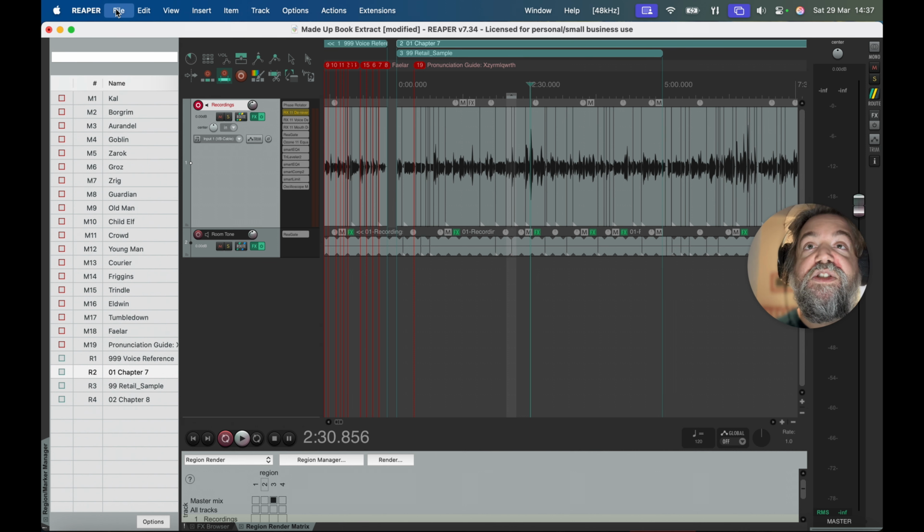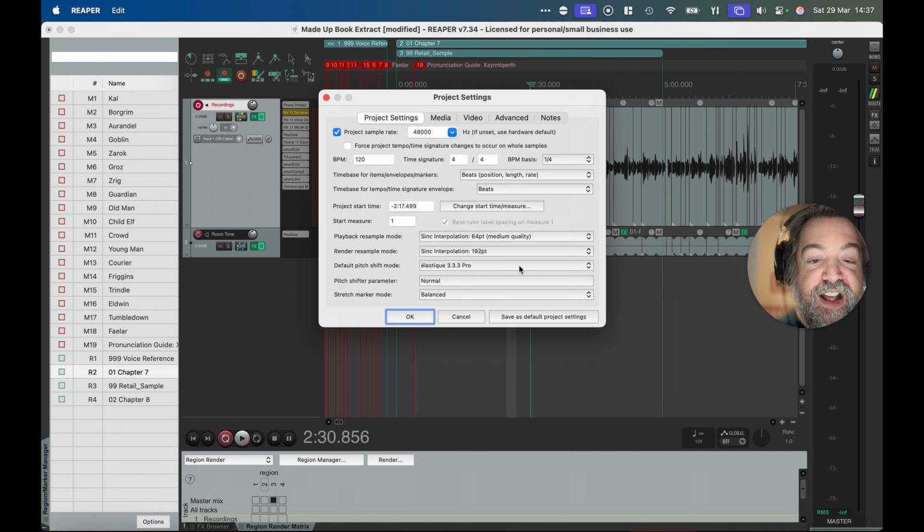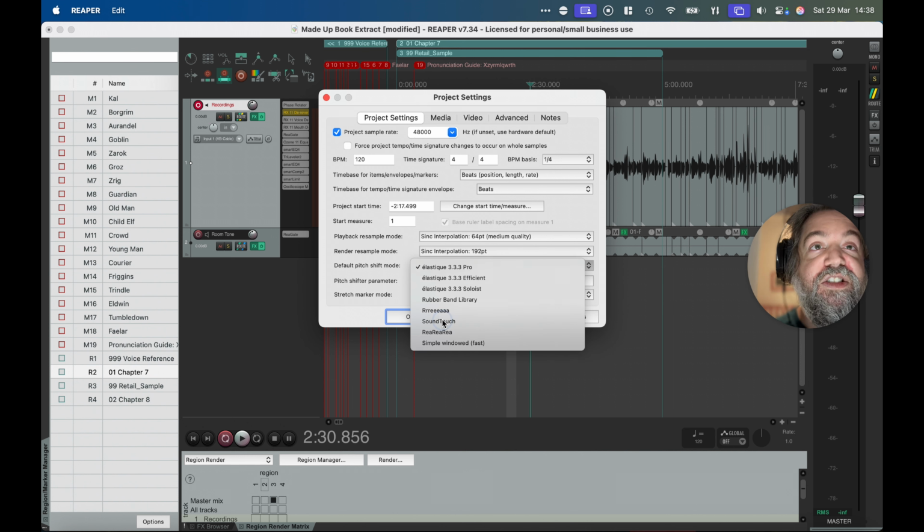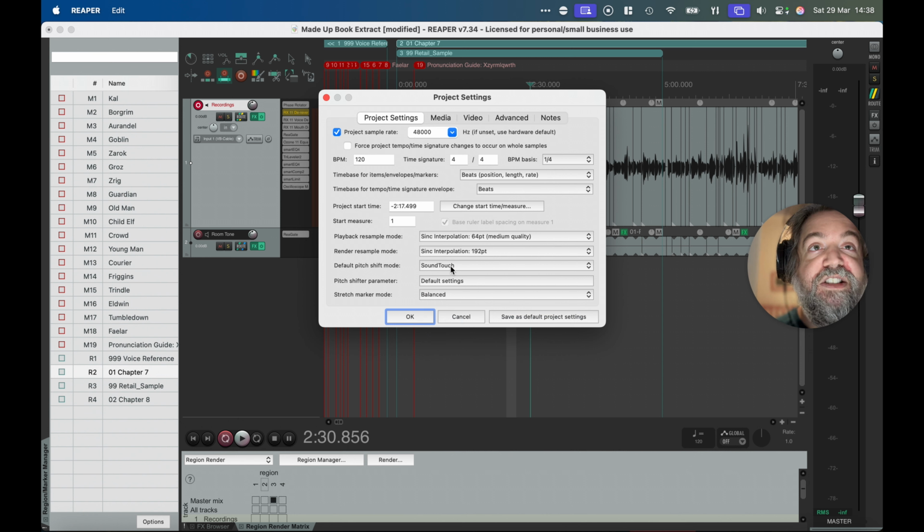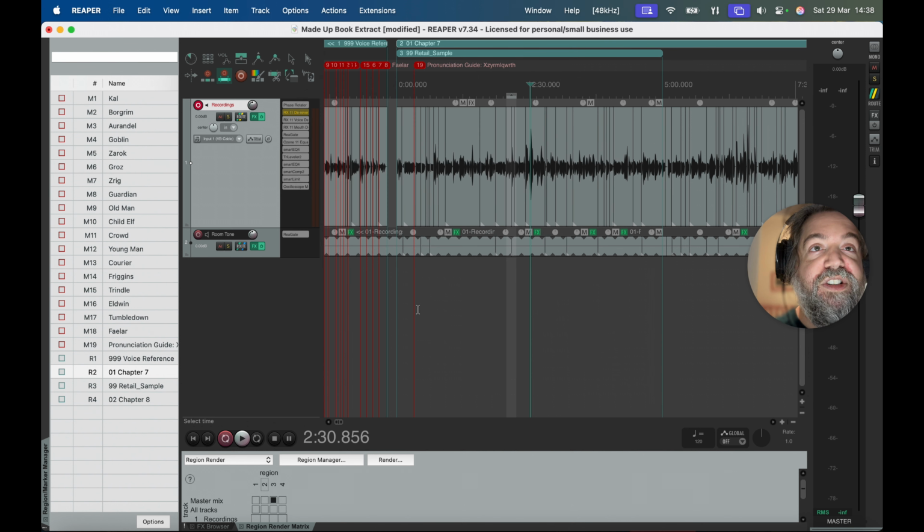First, let's go to Project Settings in the File menu. Then down at the bottom, click this drop down and change the default pitch shift mode to Sound Touch. In the pitch shifter parameter, change it to high quality, and then save as default project settings, or click OK. With all that done, let's get into the detail of actually doing the editing.